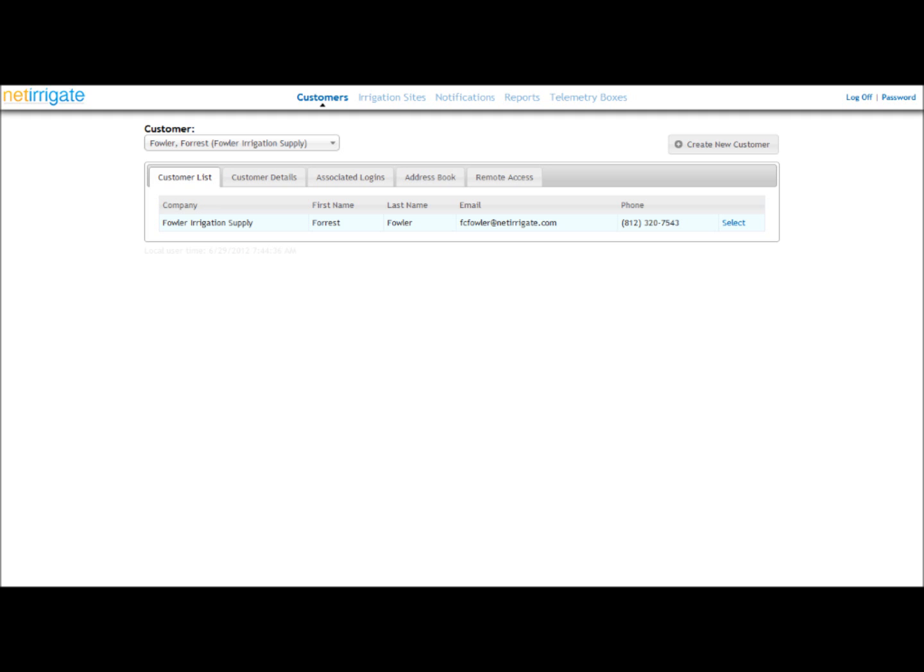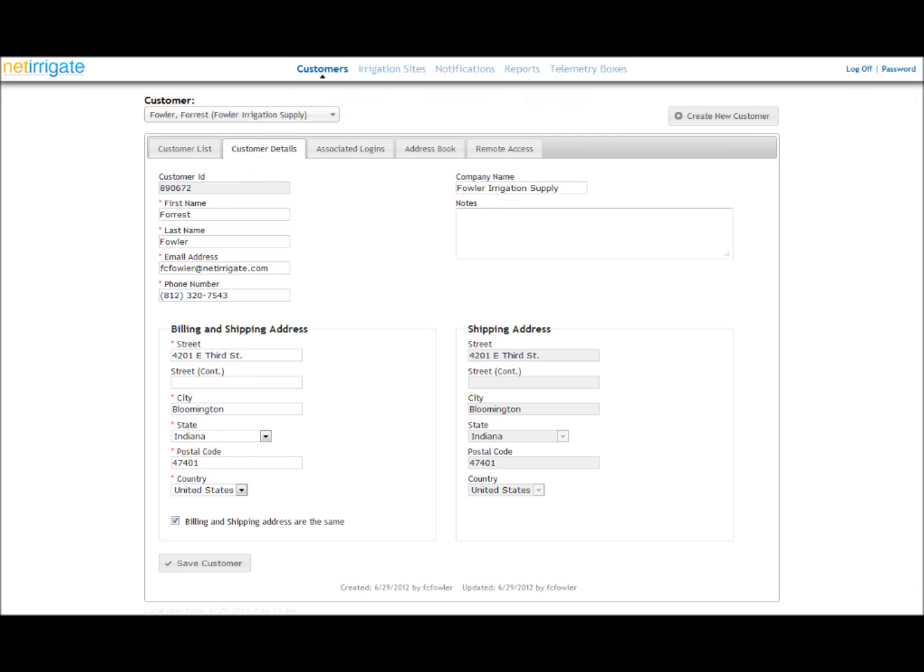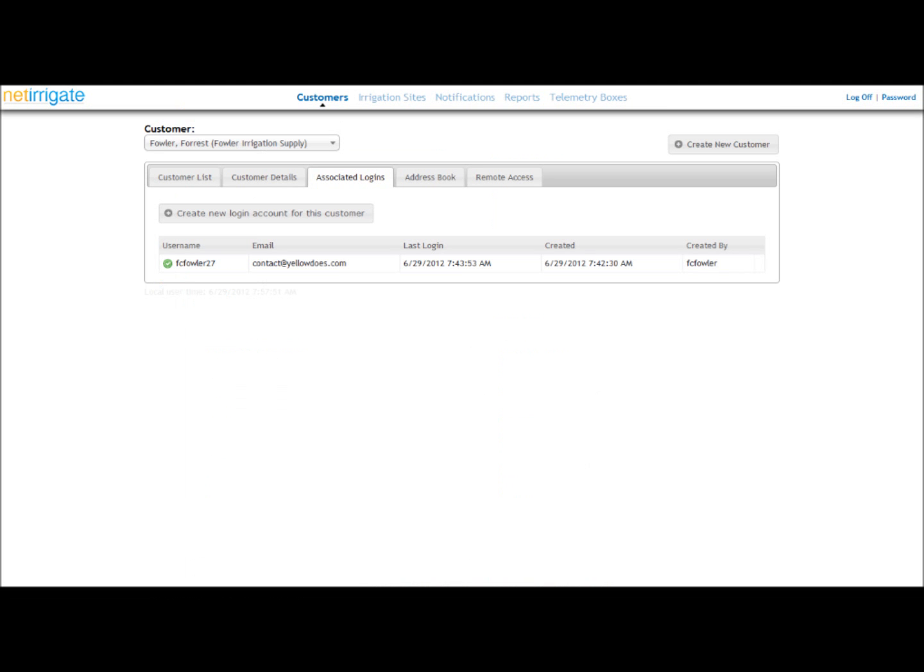To edit your customer information, you want to select the Customer Details tab. This brings you to a page that has your contact information and the billing and shipping address of your dealership. Please confirm this is correct. After that, you can view the associated logins for your account. So there's one login that is automatically created.